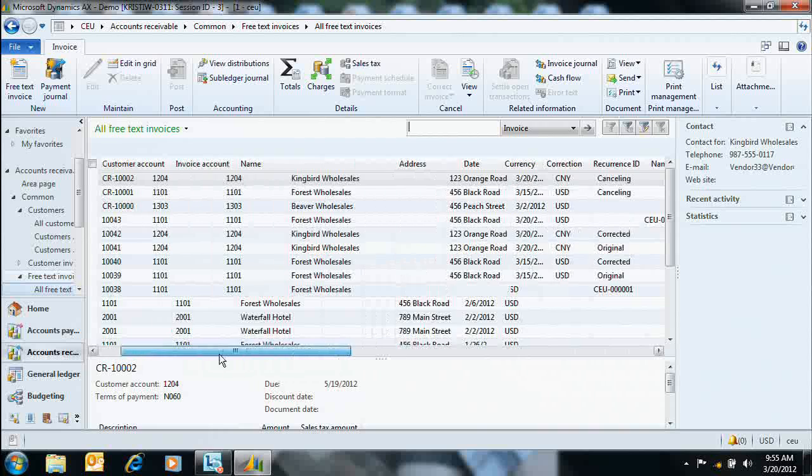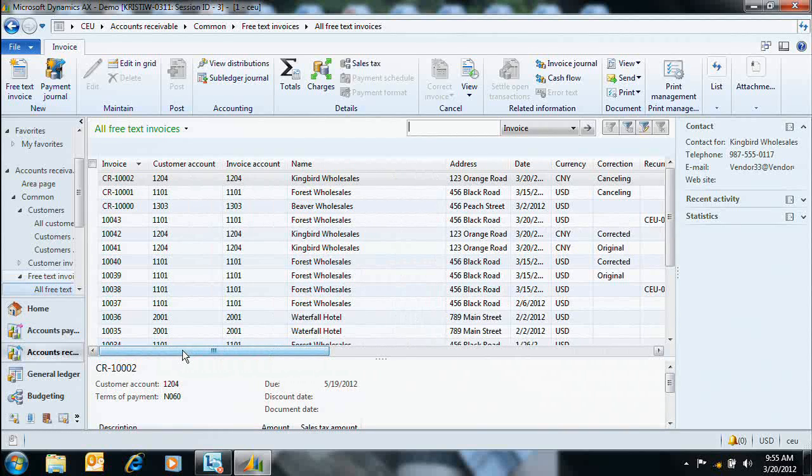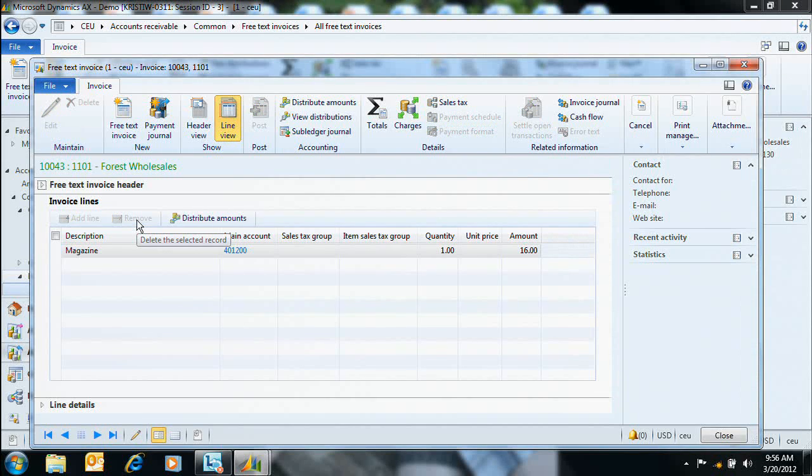And now what we're going to do is take a look at corrections. So let's go ahead and pull up this invoice that we just created. And again, this doesn't have to be an invoice that was created through a template. I could have chosen any invoice that we had defined in the system. And we're now going to take a look at the correction capability.